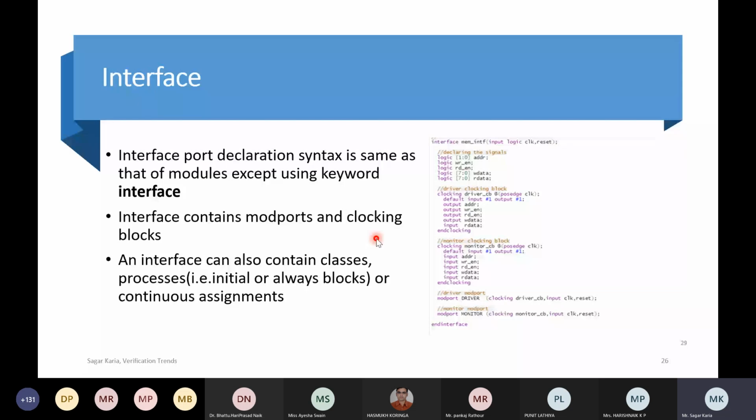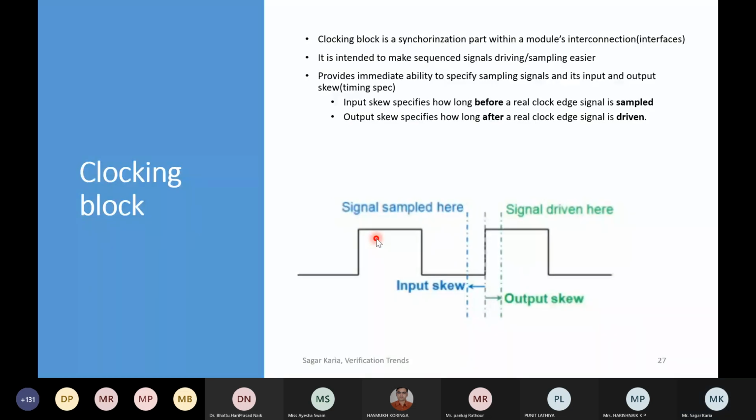Okay, I will now explain the clocking block and the modports. What are those? What is the need of those? Now in Verilog, the issue is, say for example, my RTL DUT is working at one clock, and from the test bench you are driving at the same clock, then there are high chances that there would be a race.